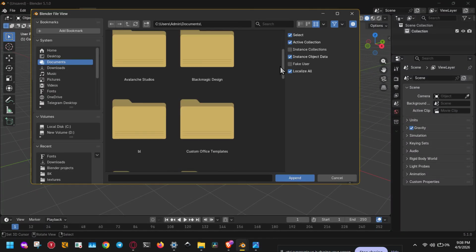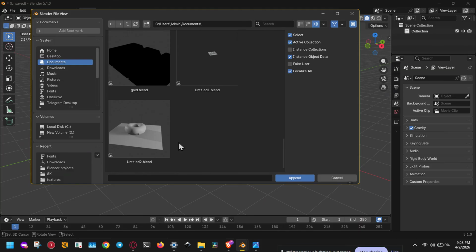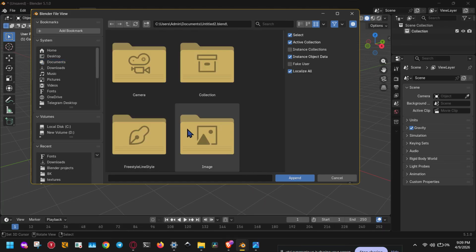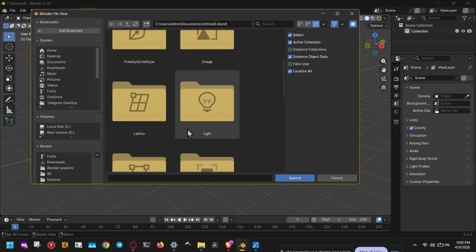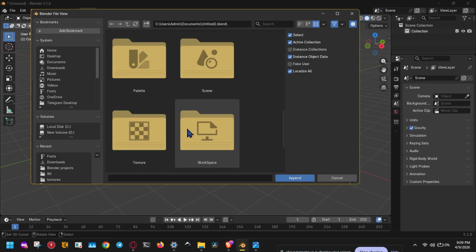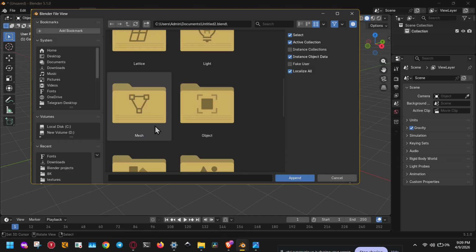Once the file browser opens, navigate to the other .blend file that contains the item you want to reuse. Select the file, then open it. After that, Blender will show you folders inside that file, such as Object, Collection, Material, and more. This is where you choose what type of asset you want to bring in.